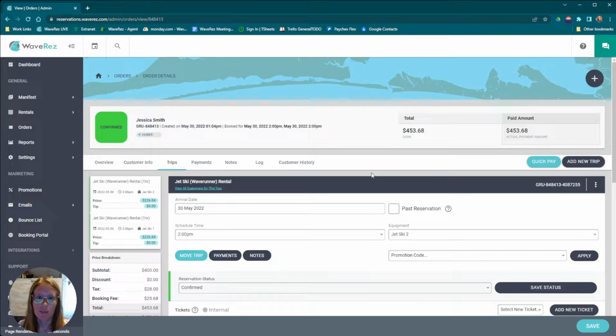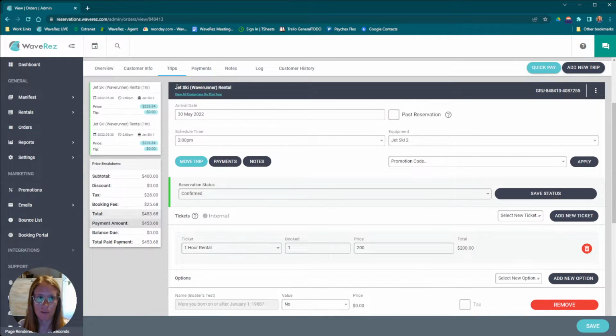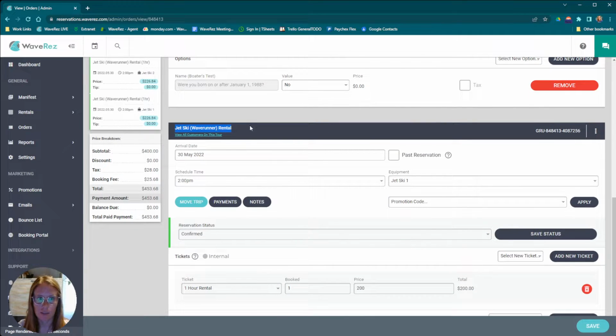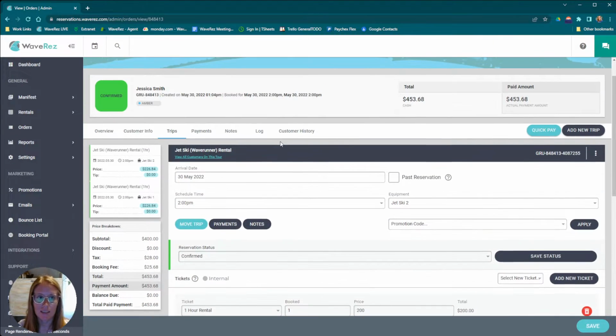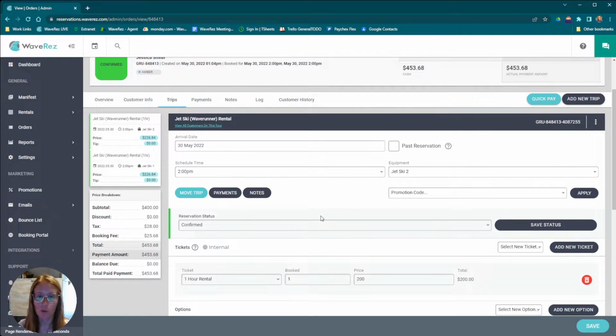So, a little rundown of the basic function of an order. An order will have an order number as shown here. It's a number and a series of letters. There will be a name associated with that order. And on an order, you can have multiple types of trips. So as you can see here, I have jet ski wave runner rental, and I have another jet ski wave runner rental. The reason is because there can only be one piece of equipment associated with each trip.